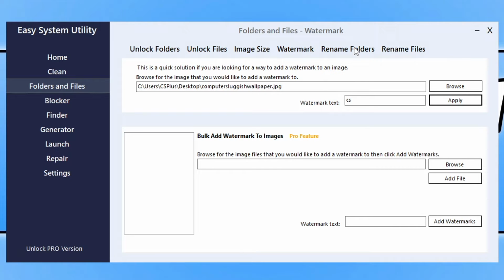Now with this, at the moment it doesn't do anything, but it's basically, as it says in the name, going to allow you to rename folders and files, and you will be able to do this in bulk, making life a lot easier if you've got loads of files that you need to rename. Now that's basically folders and files. Now let's go on over to Finder.